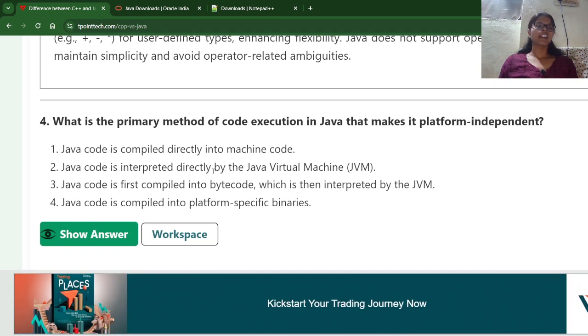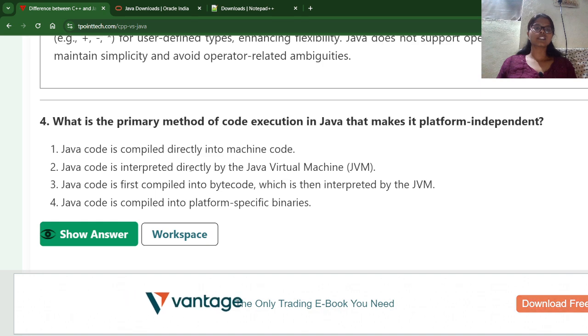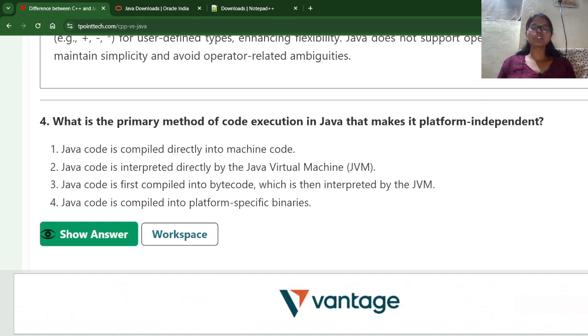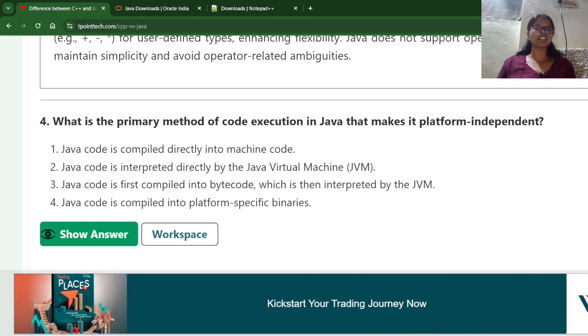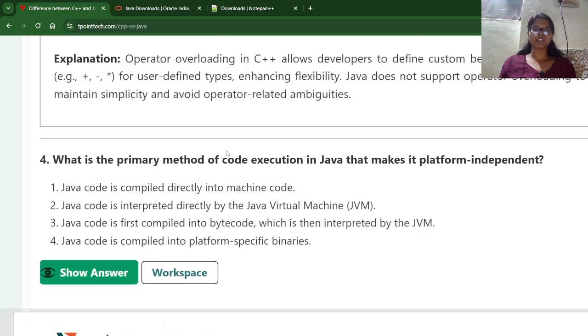Okay, next, ambiguity is nothing but this: you are using the plus operator for one purpose, for addition of two numbers, but you may also use it for addition of two strings, two words. In such situations, an ambiguity problem may arise. To avoid that, Java removed this concept. Operator overloading: why did Java remove it? To avoid this ambiguity problem.